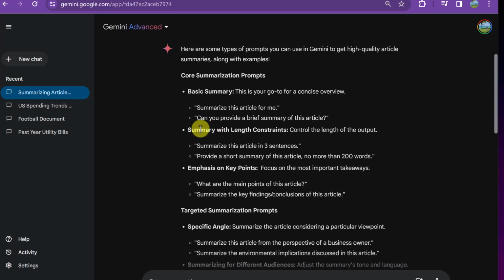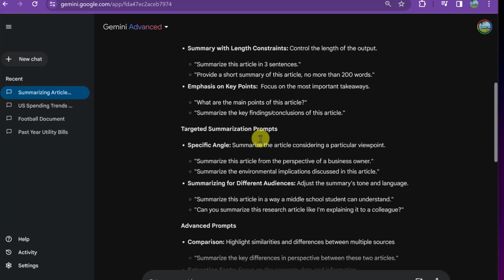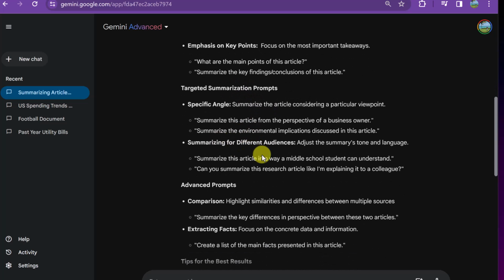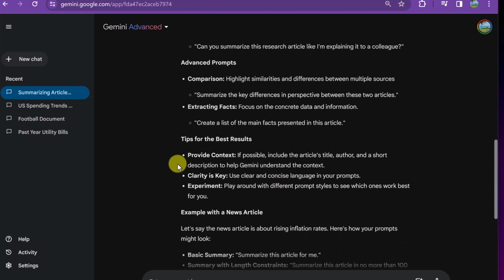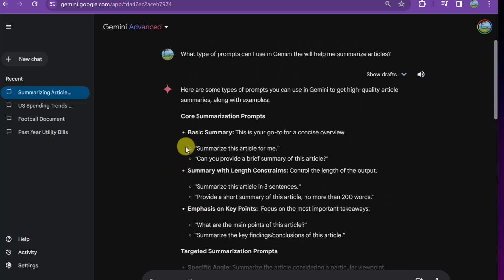It starts with the basic, summarize this article for me, but then it starts to give me a little bit more. Do I want to emphasize any key points? Do I have a specific angle that I want to look at this? Do we have advanced prompts? So if you're learning how to create these prompts, you can ask Gemini to help you out with this. What I would suggest is when you're starting with your prompts, start simple, layer it in, and then get more specific as you go along. And remember to have that conversation.